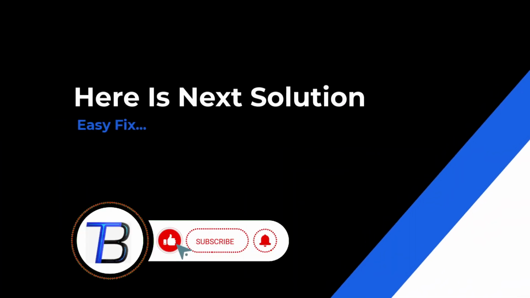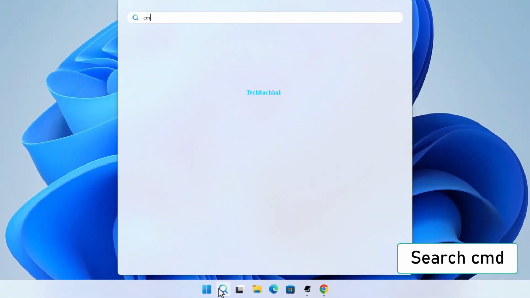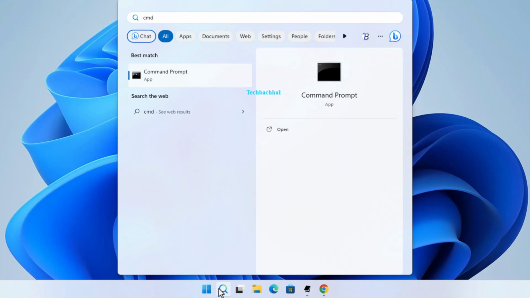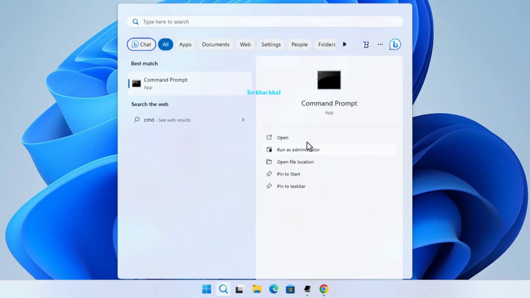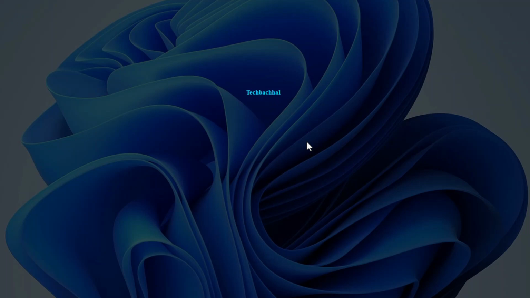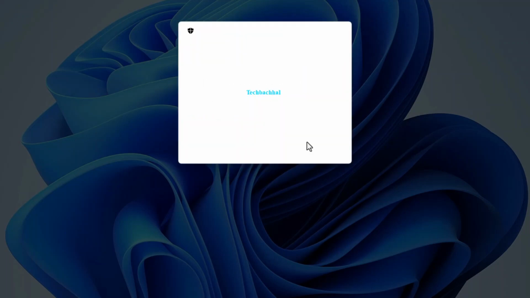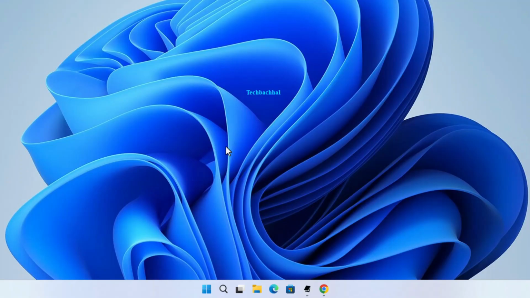If it doesn't work, here is the next solution. Start by searching for CMD in your Windows search bar. Next, right-click on the command prompt and select Run as Administrator. Click Yes to grant the necessary administrative privileges.